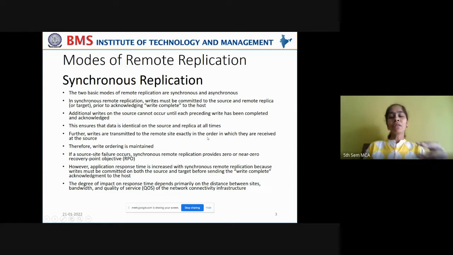Whenever the original copy is written by the application to the source disk, then immediately it will be written to the target disk also, where the replica is stored, and the acknowledgement received from the target by the source further acknowledges the application that the data is written. This is called synchronous replication.